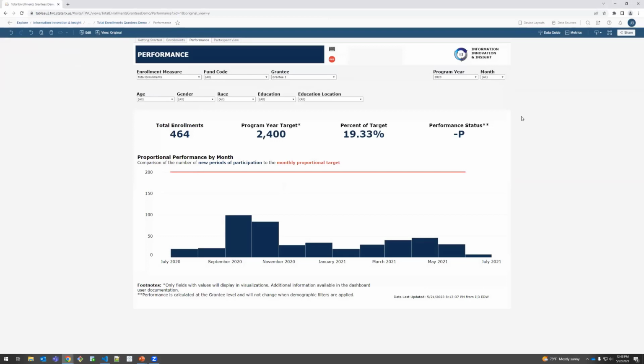The last little tip I have for you is that we occasionally get questions about how do I log out of the dashboard? Unfortunately, you can't log out from Tableau. You have to go back to Okta and log out of Okta to be logged out of the dashboards.